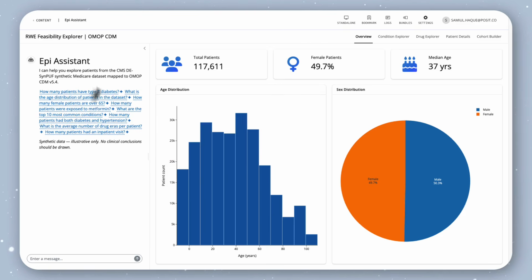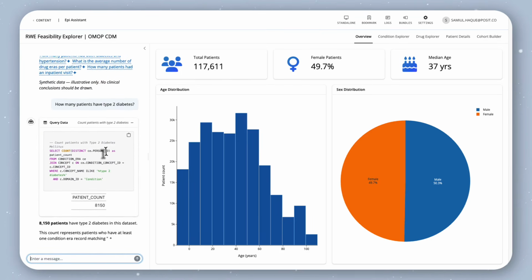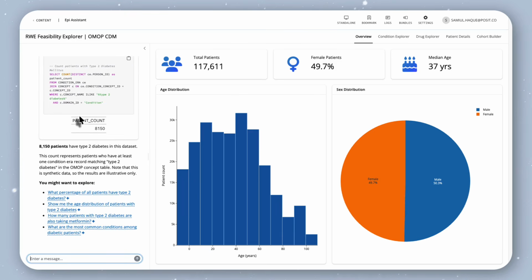As an epidemiologist, I can come here and start asking different questions about my data. For example, how many patients have type 2 diabetes? So what's happening now? QueryChat is leveraging an LLM to generate the SQL query.